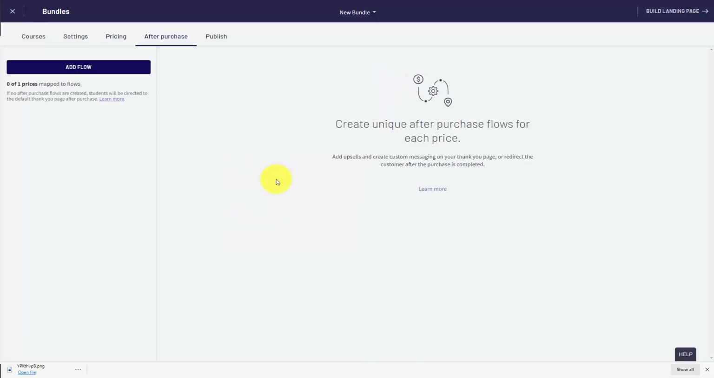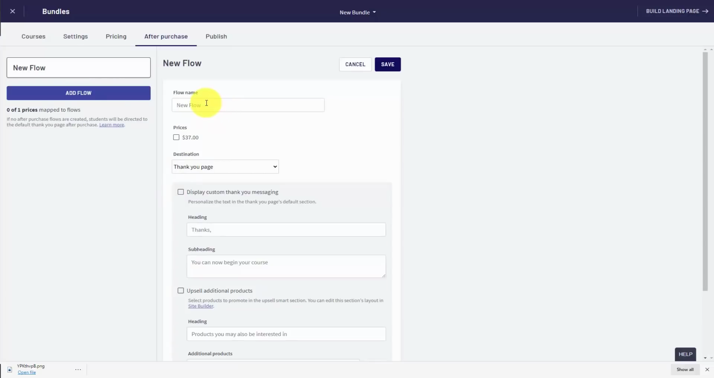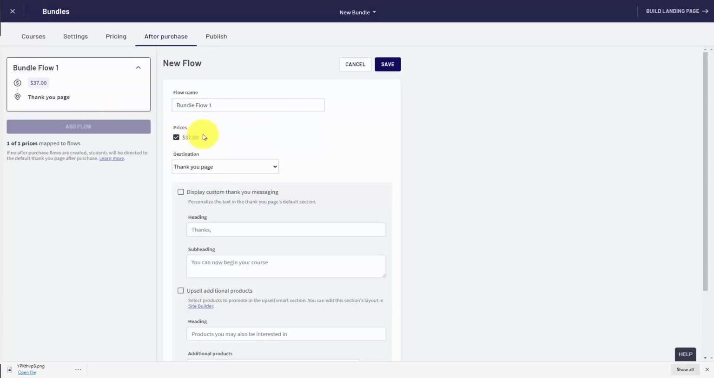What we can also do inside of this bundle is create an upsell process. To do that, we're going to click Add Flow. Once you add the new flow, you're going to give this specific flow a new name. Now, the price that you have set up is going to be $37. So when the person actually makes the payment, you're going to determine what's going to happen in the next step.